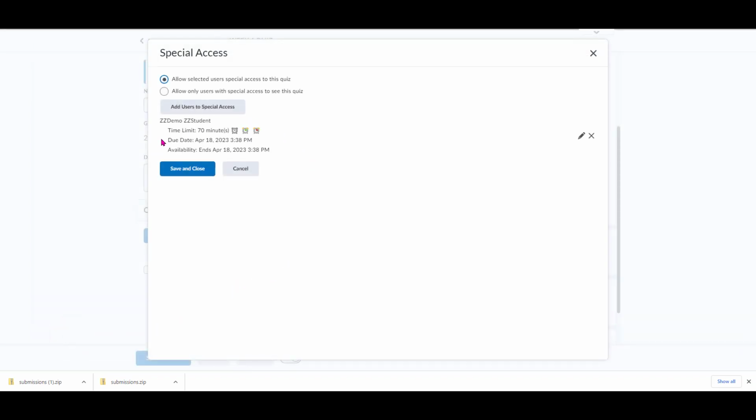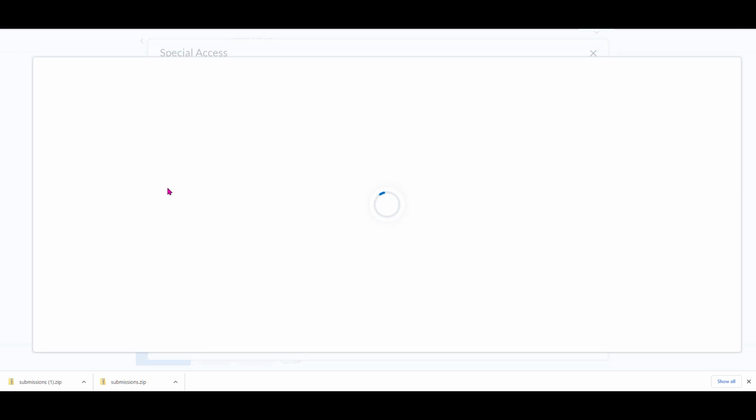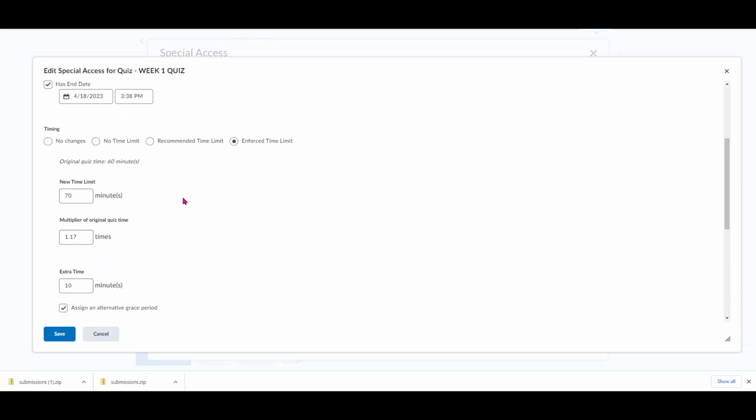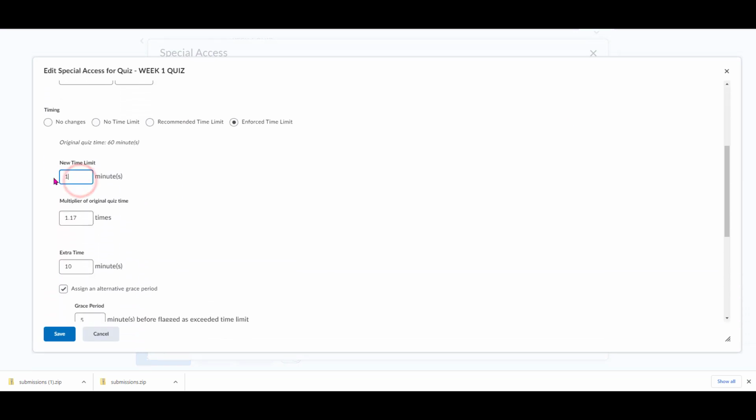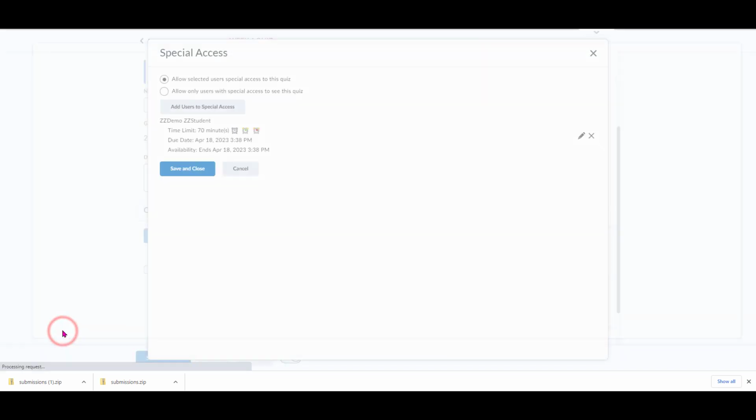And now you can see right here it says my time limit is 70 minutes. That was a mistake, so let's go ahead and fix that. Hit save. And now it has my 120 minutes. And if that happens to you, that's okay. You can go right over here, select this pencil icon, and you can edit.